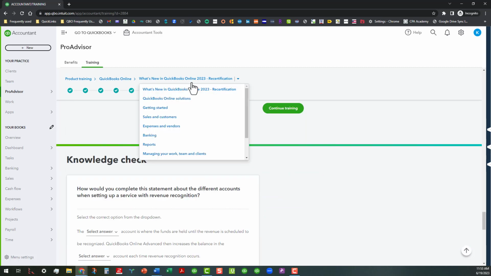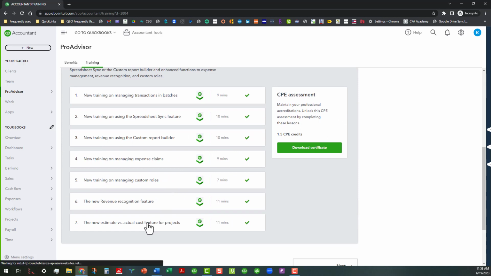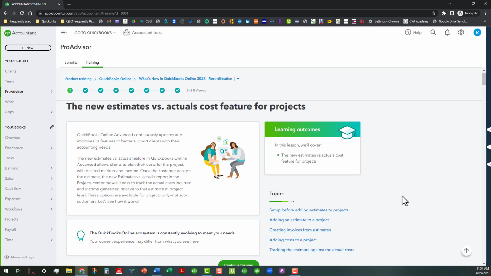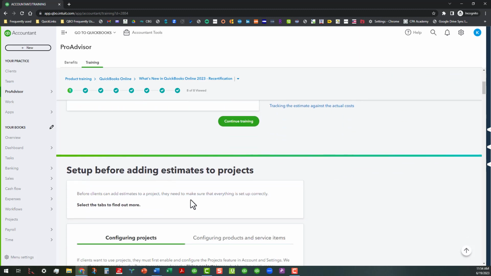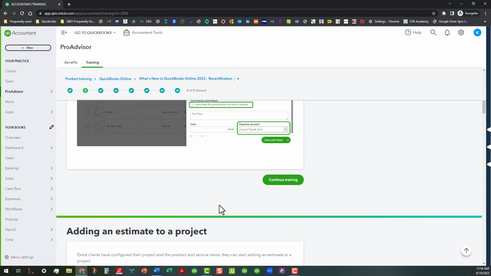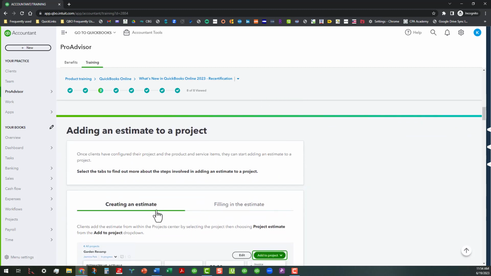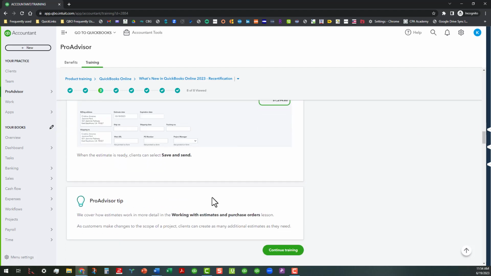And let's see, we've got one more section to do, and the final section is the new estimate versus actual cost feature for projects. So when we're talking about that, you need to know how to set up before adding the estimates to the projects, adding the actual estimate to a project, creating invoices from those estimates, adding costs to a project, and then tracking the estimates against the actual costs. So as we go through that, you have to understand you have to configure the projects and then configure the products and services items by clicking on these different tabs to learn more. And then you have to click on the tabs to learn how to create the estimate and fill it in. Okay, so you're going to go through all this training and understand all that.